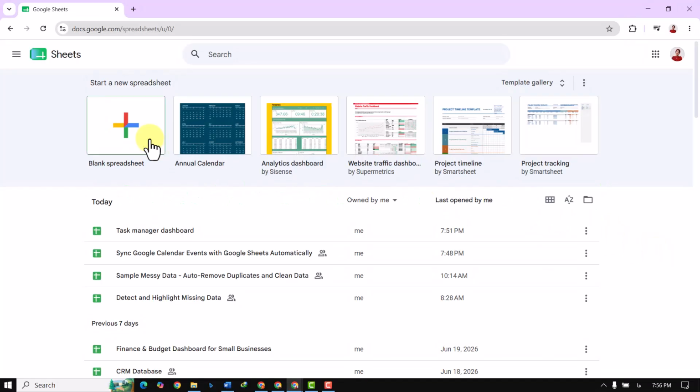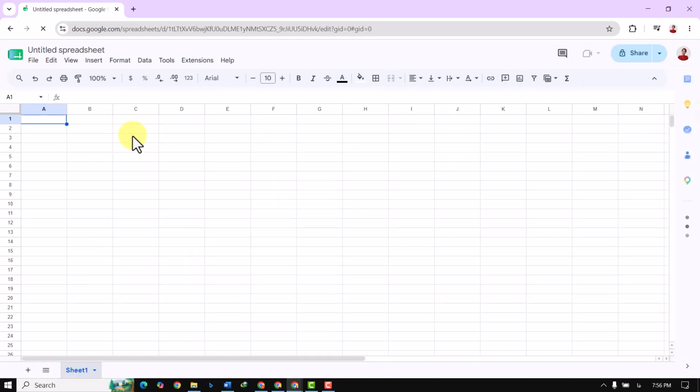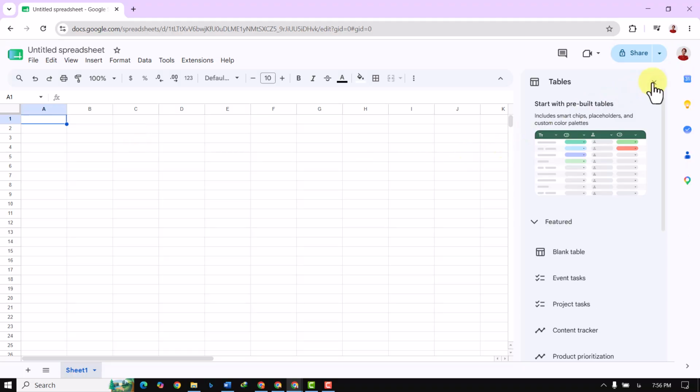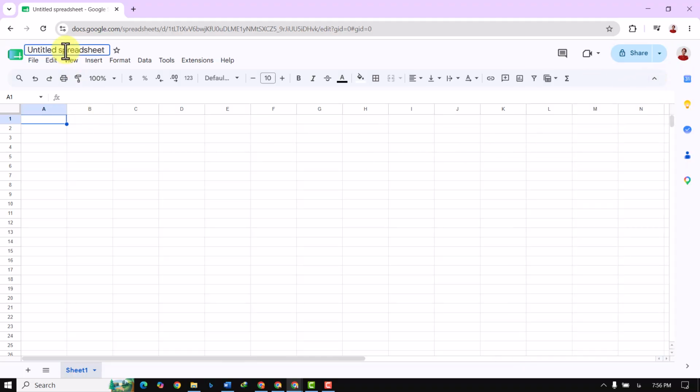Alright, let's start by creating the data layer. Go to sheets.google.com and create a new blank spreadsheet. Name it something like Task Manager Dashboard.